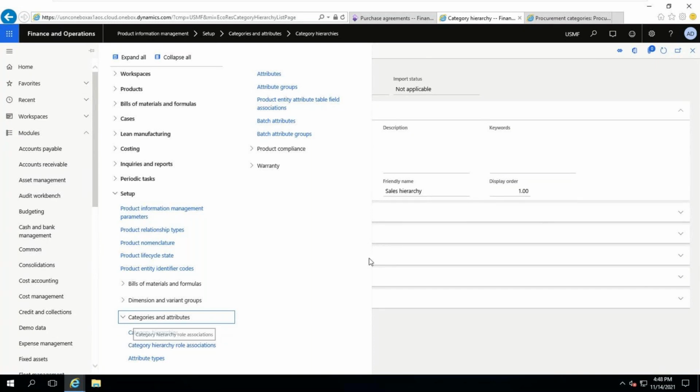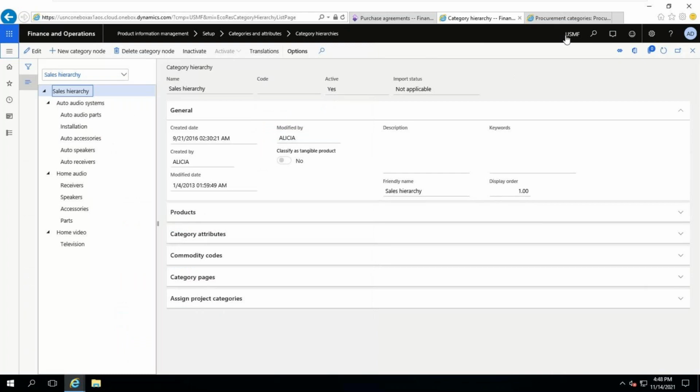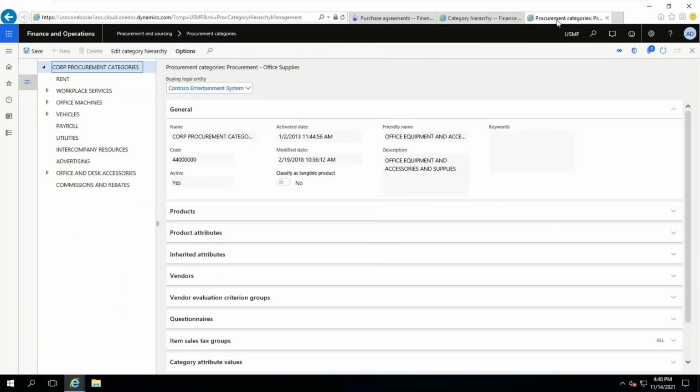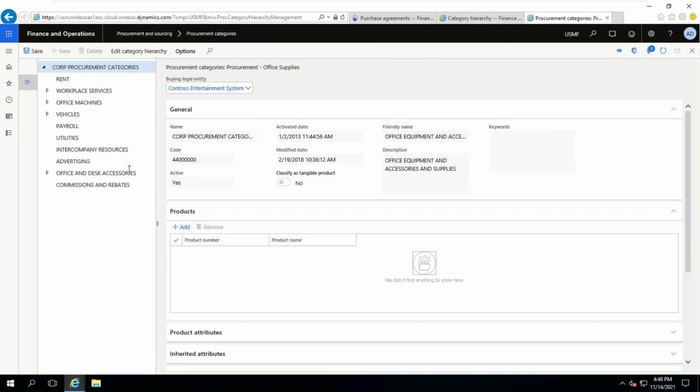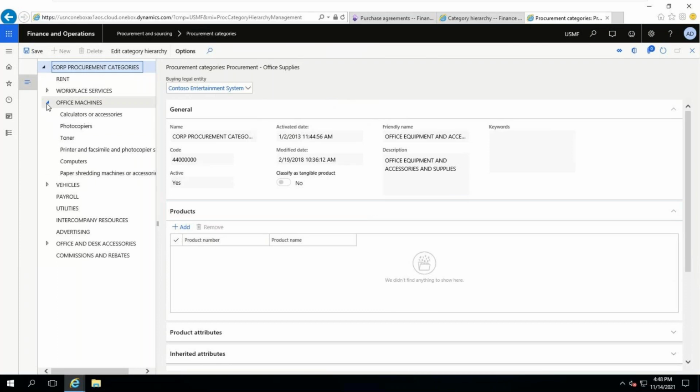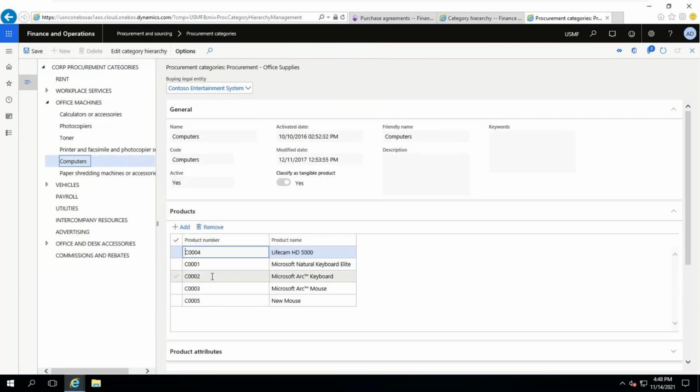Okay, so now what is the benefit from this one? If you map like this, once it is defined, you can map products here. Let me show you some, suppose computers. For that, it was mapped C001, 2, 3, 4, 5. It is created. So if you map like this, what happens?